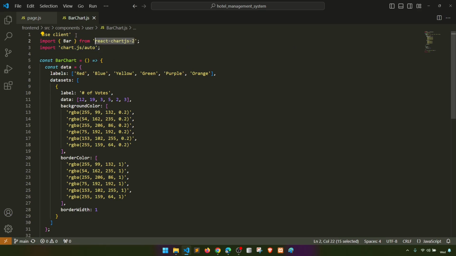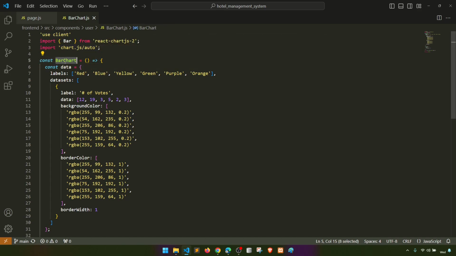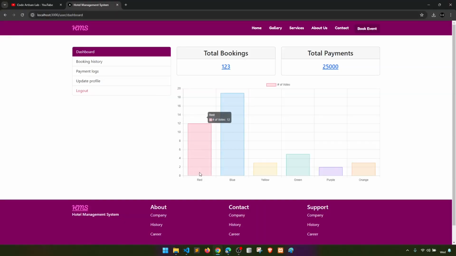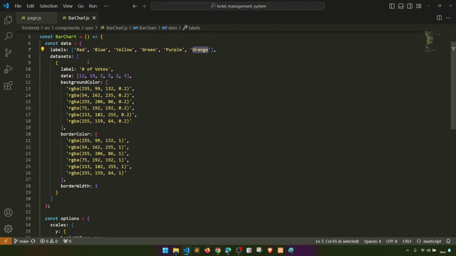Okay, and we have defined this use client because whenever user interactivity is involved, then we have to define that component or page as a use client, right? So here we have a bar chart. We defined the data: red, blue, yellow, green, purple, whatever you can define. So these labels are showing here, see. And then according to this, we need to define the data. So red 12, blue 19, yellow 3, green 5, purple 2, and orange 3, right?